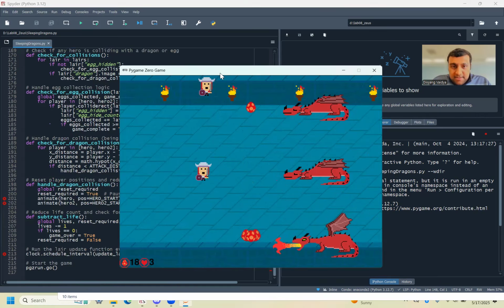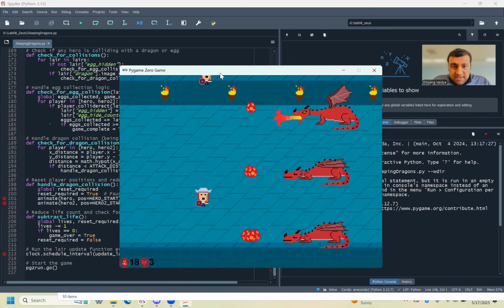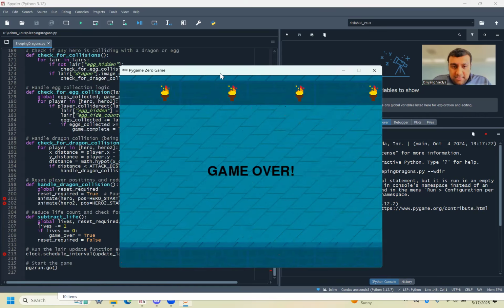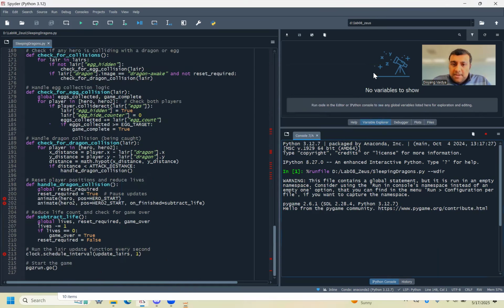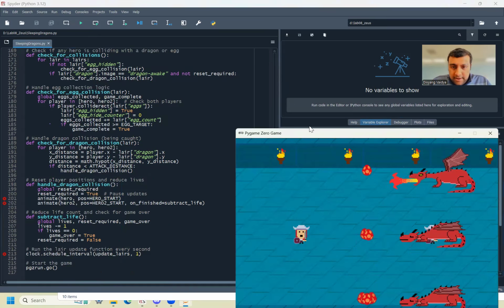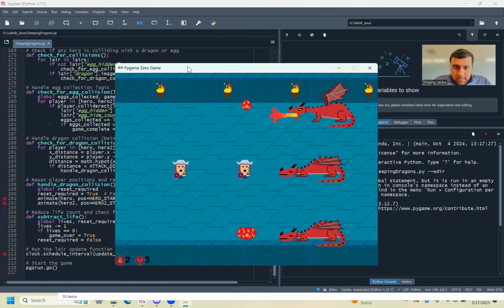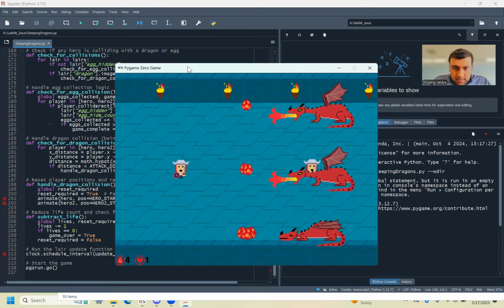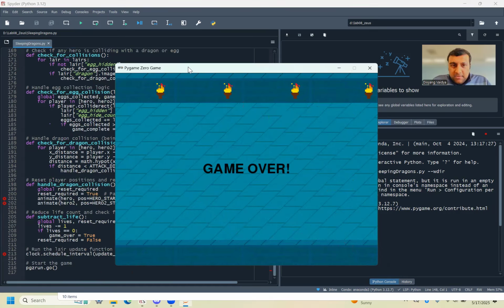And the randomness of the dragon breathing fire is implemented because of the import random. So it's hard to tell at what time exactly the dragon will be updated. And I lost the game. So it's game over. So we can try that one more time right here. So we're collecting the eggs. So it resets and then the game is over.